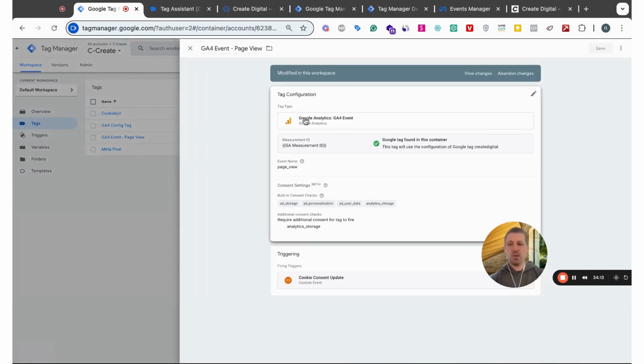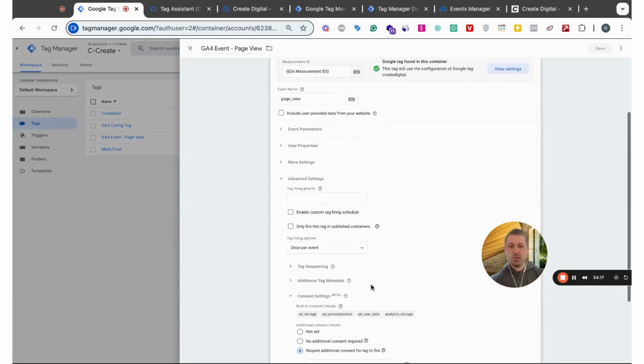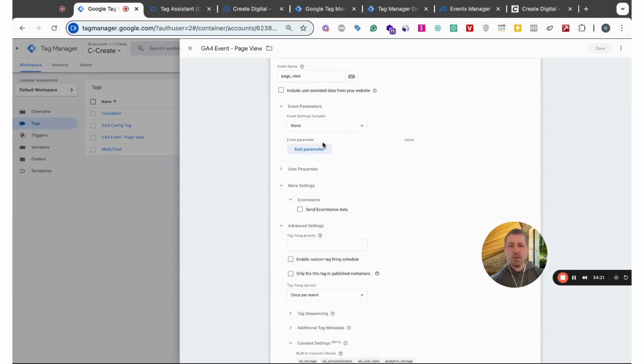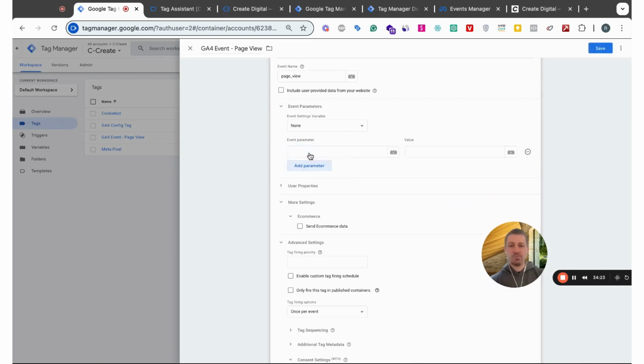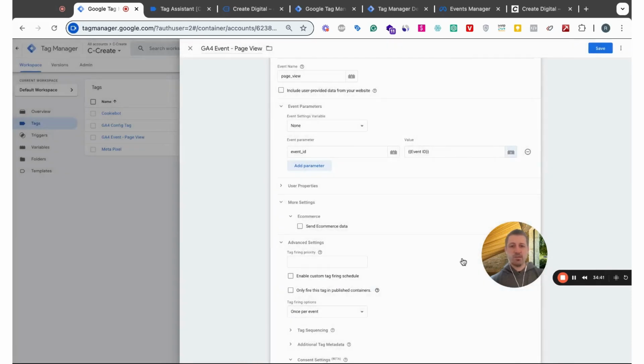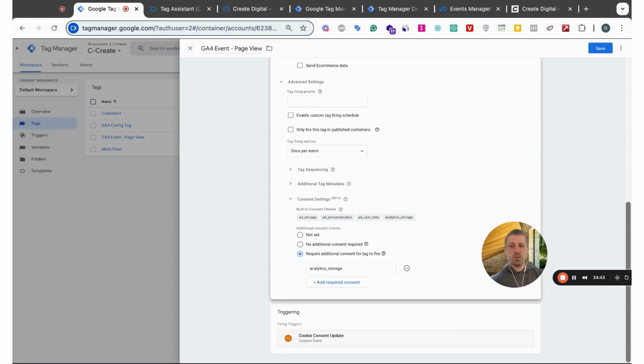And then we will go into the GA4 event page view tag, right? And here, under event parameters, we will add a new parameter, which in this case will be event ID. You have to check with the Facebook documentation how you have to call that. So that's the right name, and Meta knows what we're talking about, event ID. That's it. Cool.